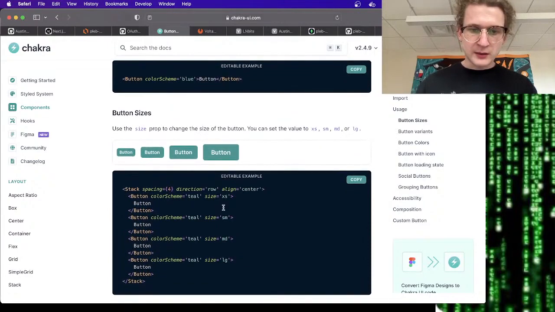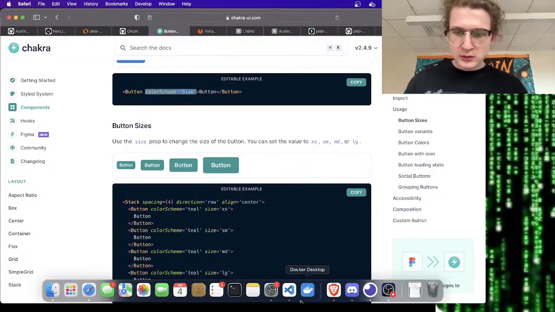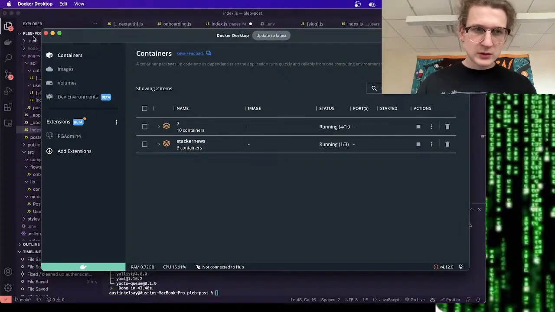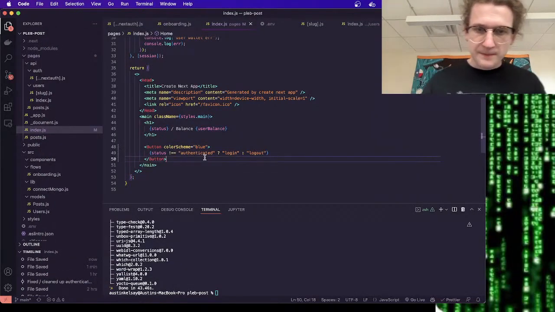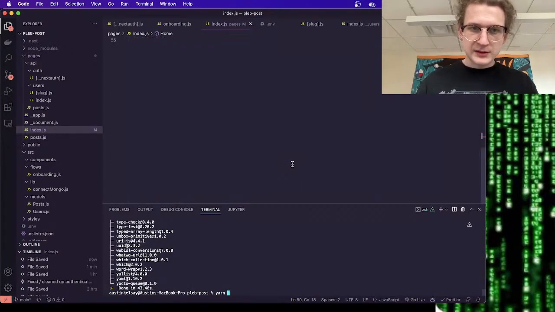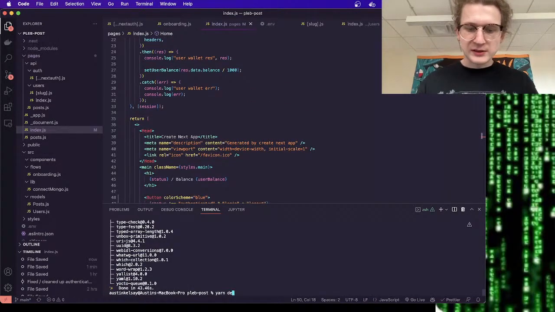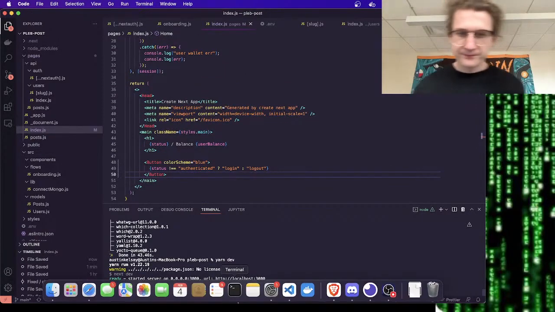Got a blue button, you've got sizes. Let's just do colorScheme blue. That should be fine. Oops. Okay. And let's start this up now. The library is installed. Let's just see if this is rendering.